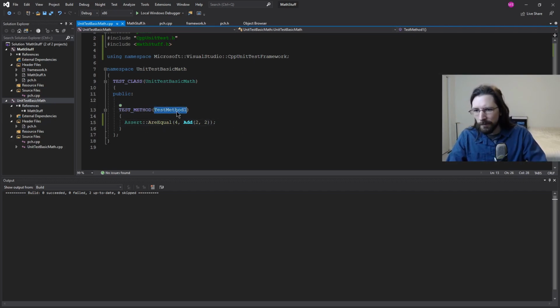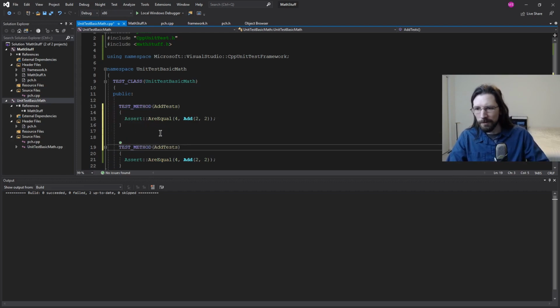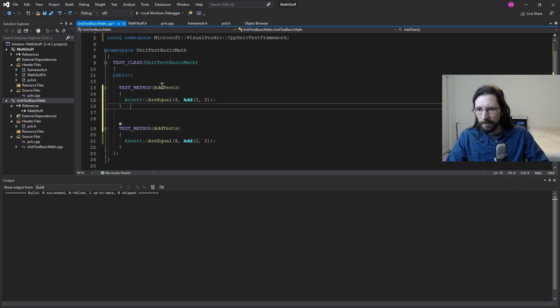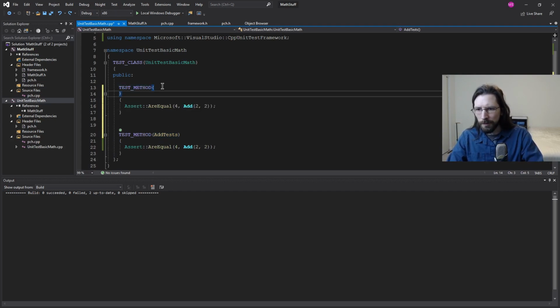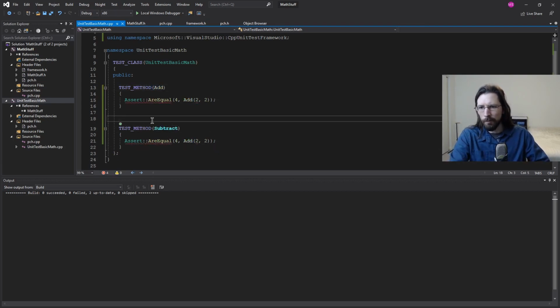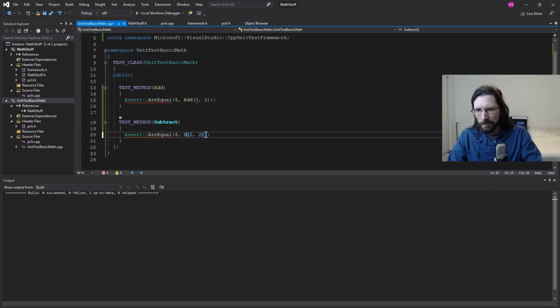So we'll call this first one add tests. We'll just rename it. And if we want to make another test method, I just did a copy there with selecting, highlighting it, and hitting Control D. We'll just call this one, the test method, add and subtract. And we can run as many little r equals and asserts in there as we want. So we'll do a subtract here. 2 minus 2 should be 0.